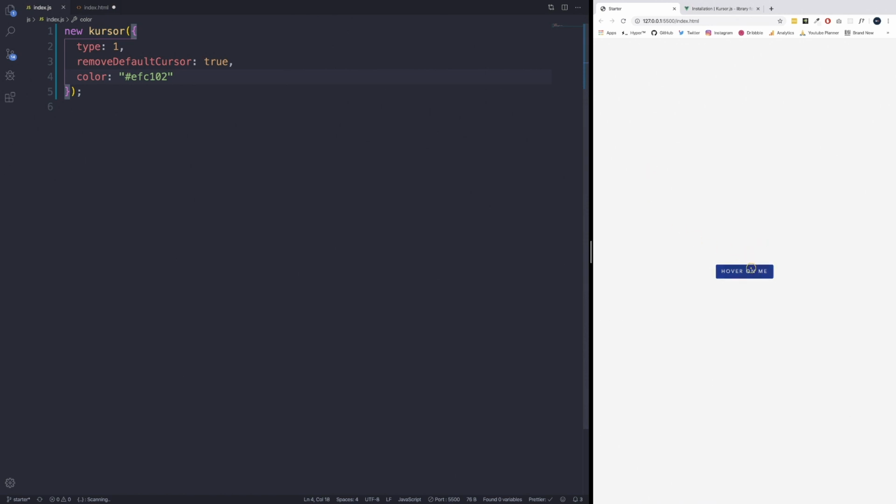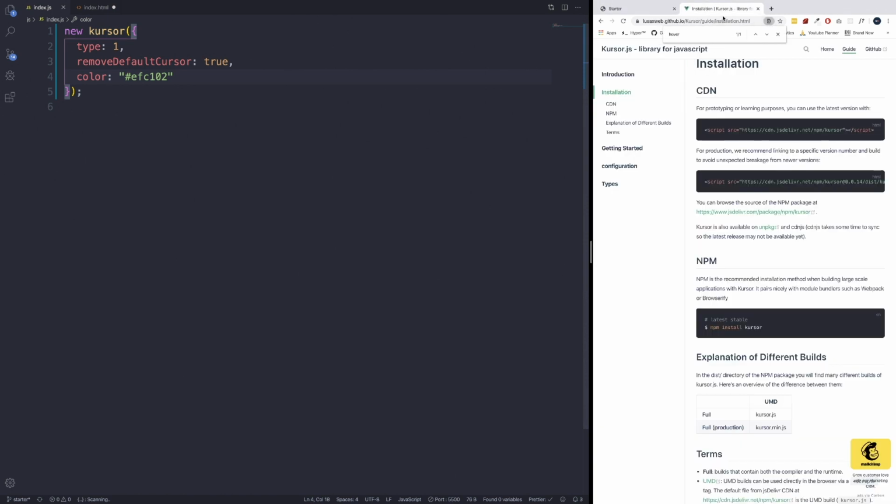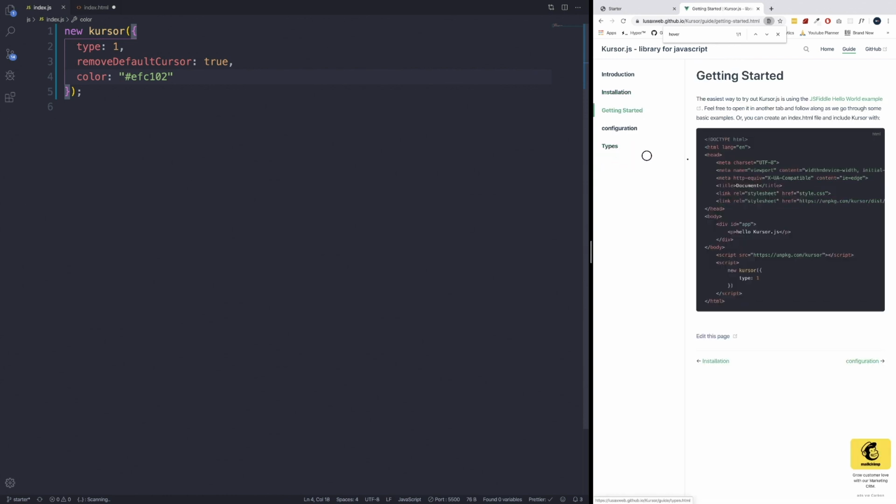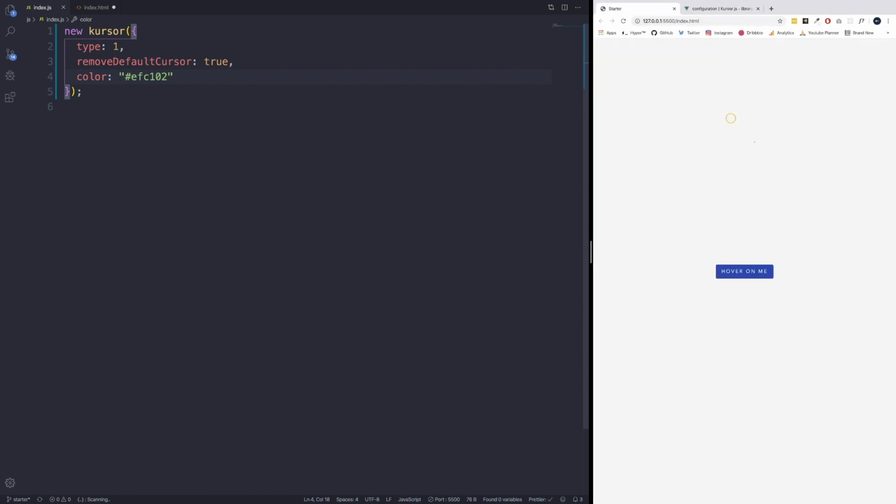So that's all for this video. You can check out the guide with the kursor.js. Not a lot of configurations here, but hey, it's just a really cool way to set up a custom cursor if you want one on your project.